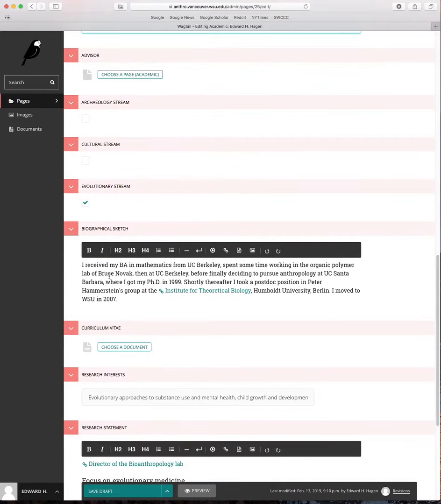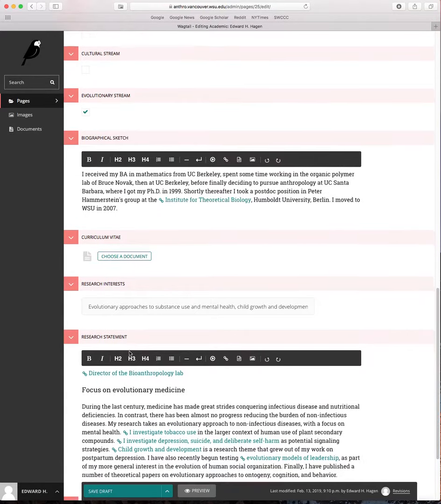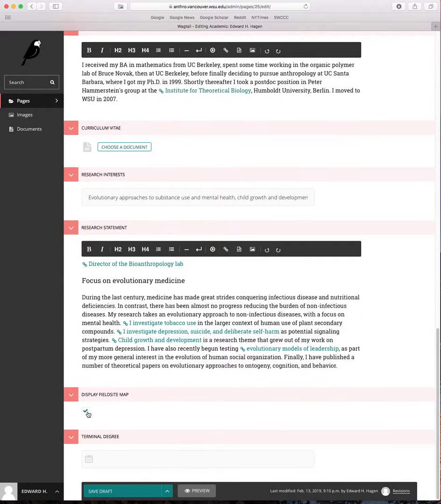And then you can enter in information for the biographical sketch, your research interests, research statement. If you want to display a field site map, click here, and if you do have a field site under your page, it will display it. And for folks who have graduated, we can put in the date of your terminal degree and you'll show up in our former graduate student list.